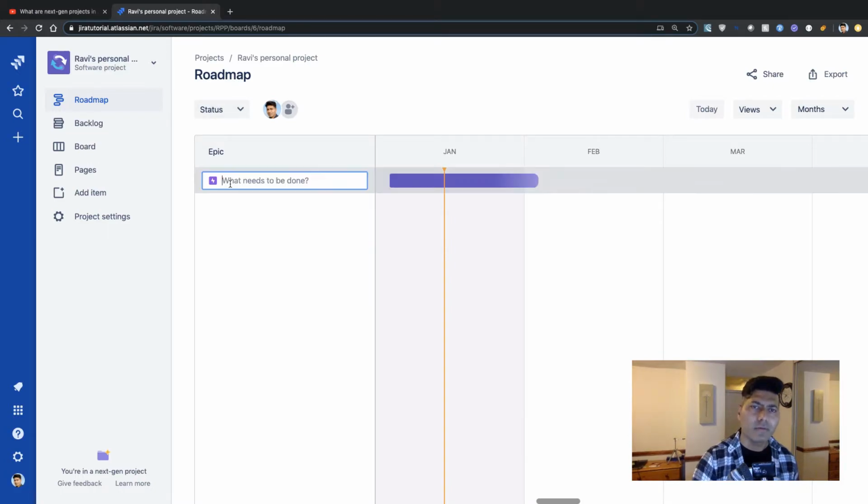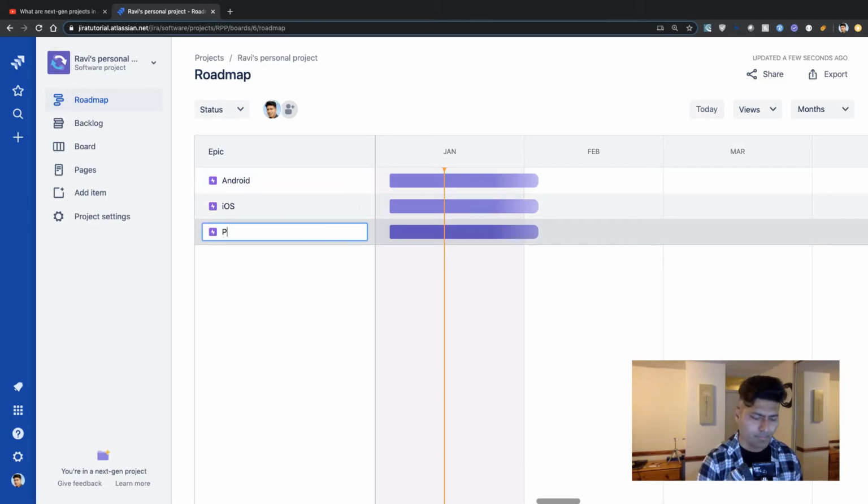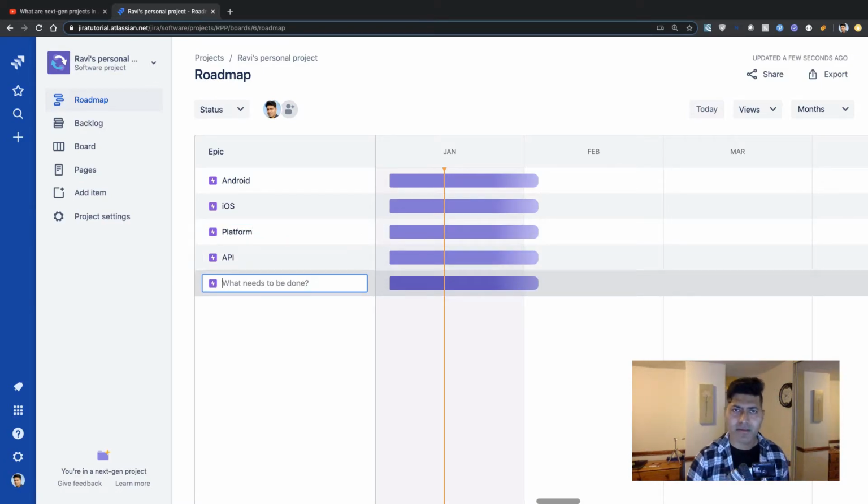So let us create some epics, and let us do the same thing. Let us say we are trying to build a mobile app for different platforms, and we just want to track them at the very high level. So we'll probably start with Android, then we'll probably use iOS, platform, and API.